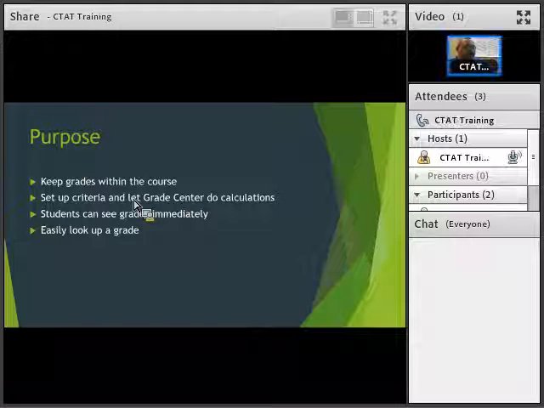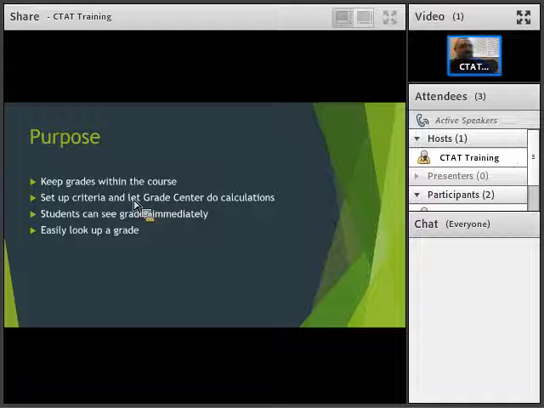So one of the main purposes for using the Grade Center is to keep grades within the course. Sometimes people like to keep their own gradebooks separate, so you have papers that you have grades in scattered throughout and you're trying to keep them organized. This lets you keep all the grades within the course, so it's all in one location.